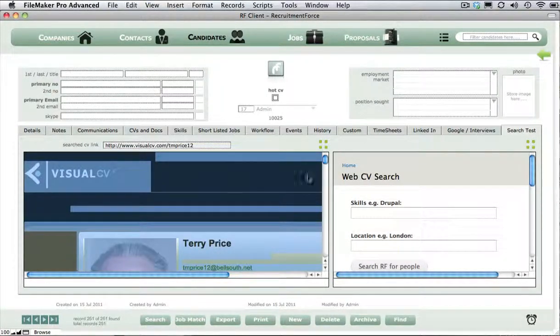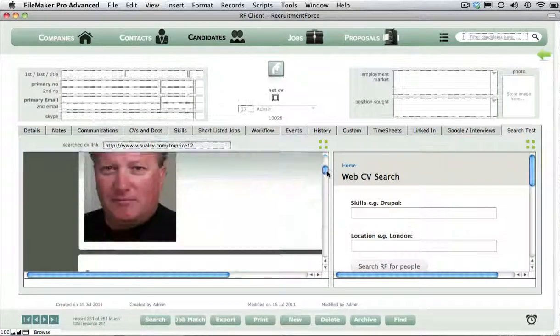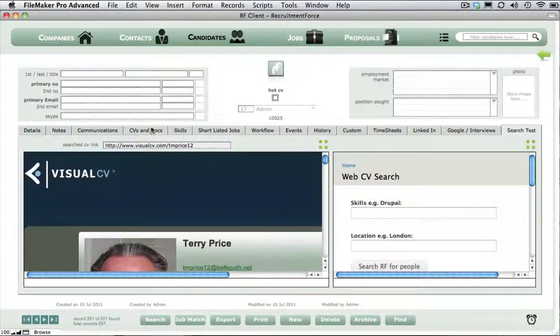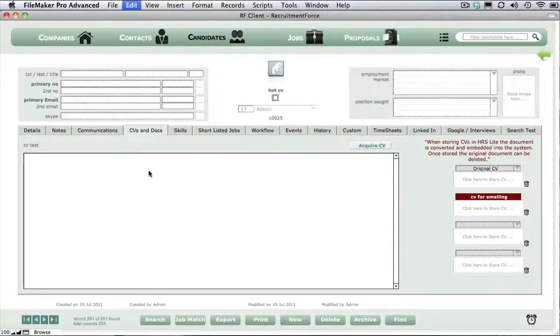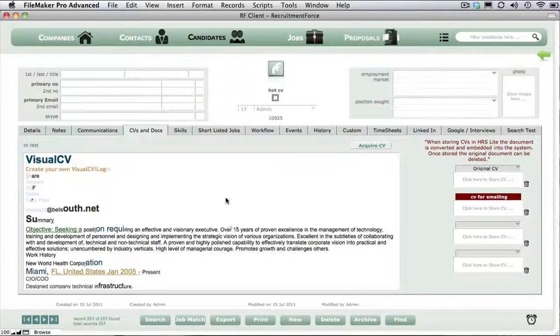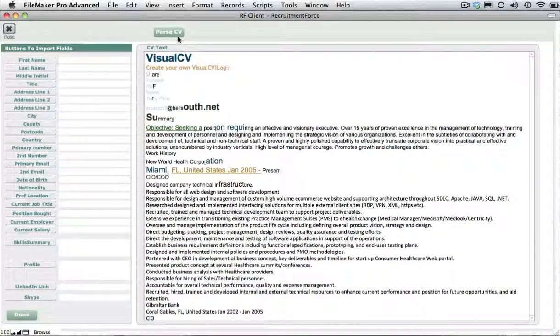All we need to do at this stage is press a little button and paste the CV into the database. So we've now got the text from his Visual CV straight into the database here, where we can run a CV parsing process and parse the CV. Or of course you can do it manually, as we've been able to do in the past. Absolutely phenomenal.